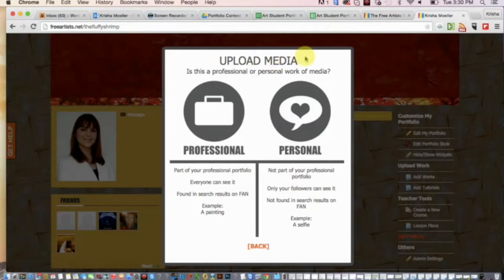The first question it's going to ask you is, is this a professional work or personal work of media? Here's what that means. A professional work of art is something that you actually want to be part of your professional portfolio, like your artwork, your photography, your films, things like that. So if it's professional, you're usually going to click professional. Professional means anybody can see it. It's part of your portfolio, so it's found in search results on FAN. So like a painting, photography, your films, your music, stuff like that.